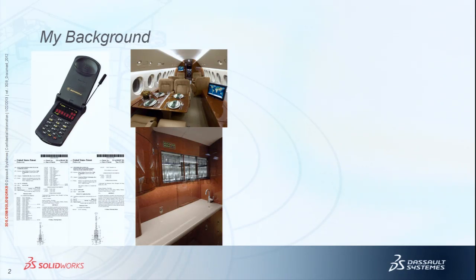Then I moved on to something that I could walk around in instead of put in my pocket when I got into interiors for corporate and personal aircraft. Really cool industry. You get to see how the other half lives. Design cabinets that cost more than my house. High-tech materials, a lot of fun stuff. That's actually where I started using SolidWorks, and the guy who taught me SolidWorks is in here today, so hopefully I'll do him proud.